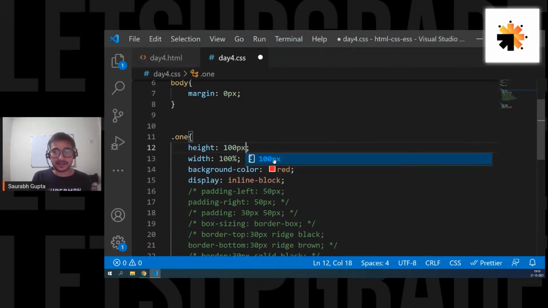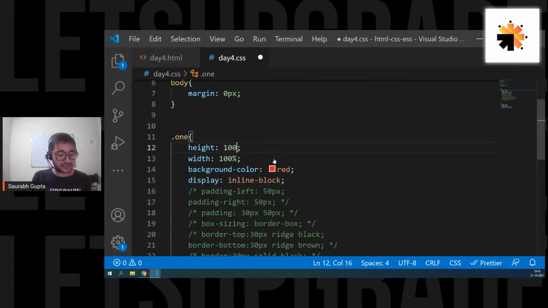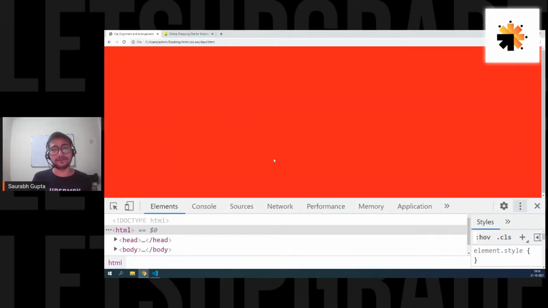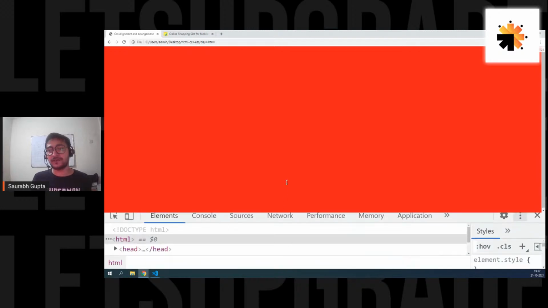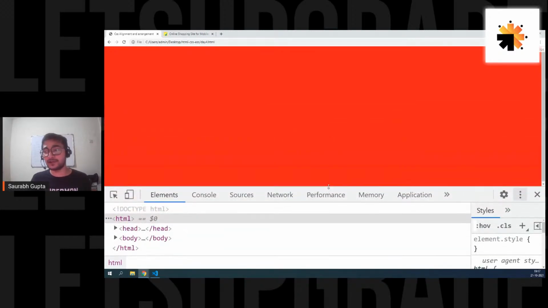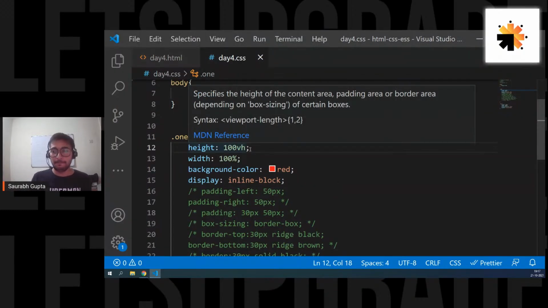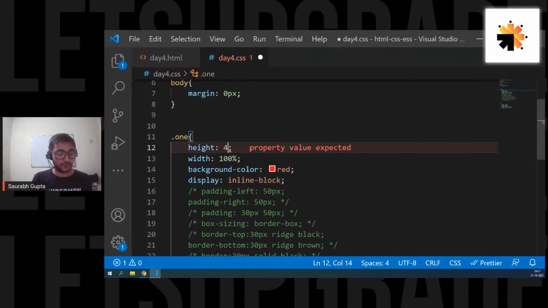This is 100 pixels. That is taking 100 pixels from top to bottom, and 100 VH is covering the whole viewport. If I grow, that grows. If I make it small, it becomes small. Simple. So viewport height depends on the visible area of a browser. Remember that always. For now, I want to make it 400 pixels.